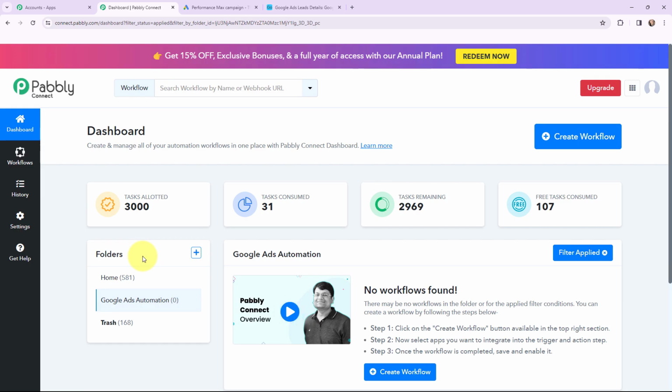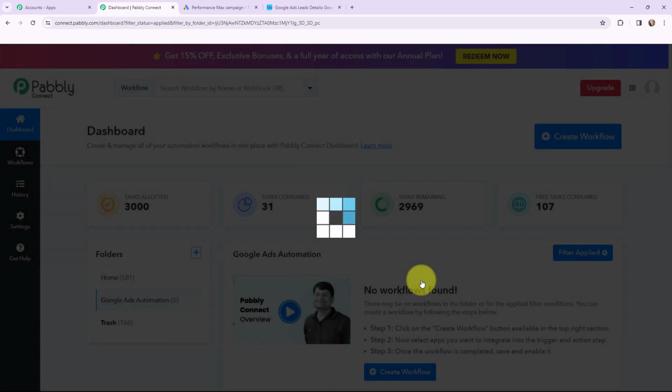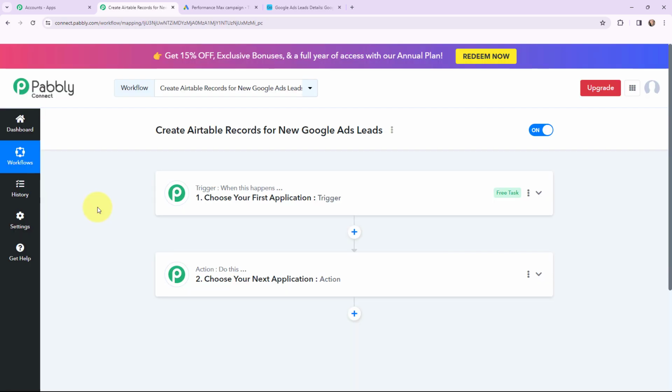So this here is my dashboard, and now in order to create a new workflow, I will go to my right hand side corner and click on this create workflow button. So now in this dialog box appearing, I need to give my workflow a name. So here I've named it as create Airtable records for new Google Ads leads. On my left hand side, you can see that these are the folders which I've created before. So I want to save this workflow in the folder named as Google Ads Automation, and now I'm going to click on create.